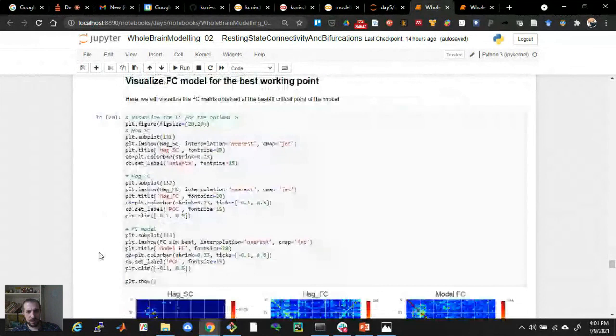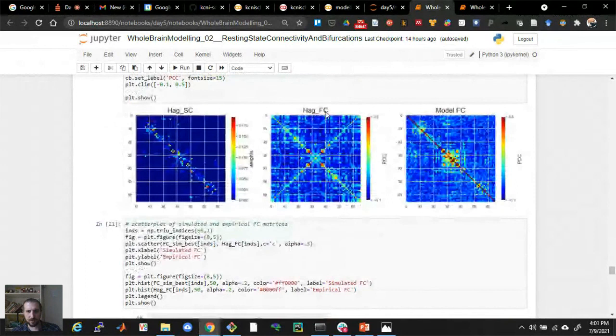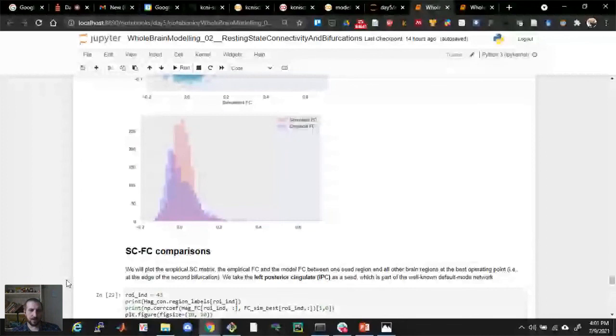This is the functional connectivity data that's simulated, which is fairly good for the within hemisphere. Actually, it's not so good for the cross hemispheric connections, but honestly, these models are never very good for the cross hemispheric connections. And this is the distribution of the edge weights as well. They're reasonably well distributed, even though the empirical one is a little bit smoother and more smeared out. The simulated FC values are a little bit more peaked.